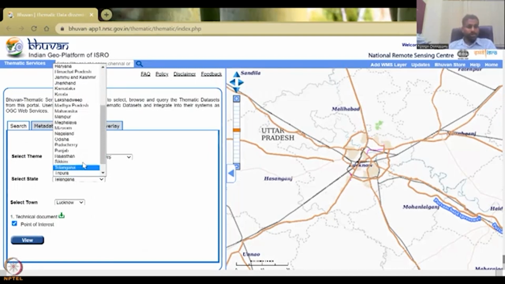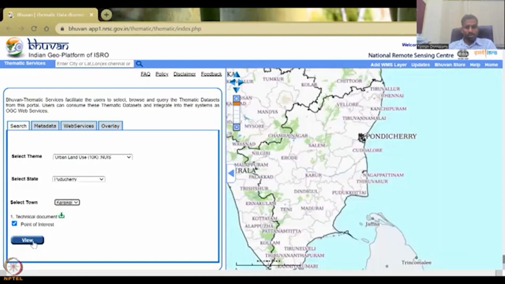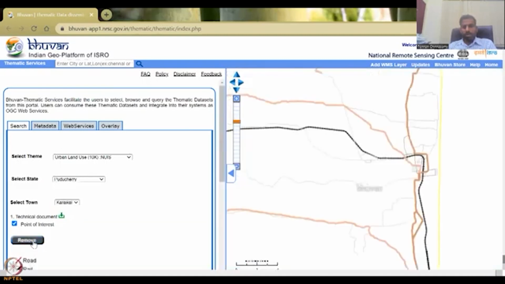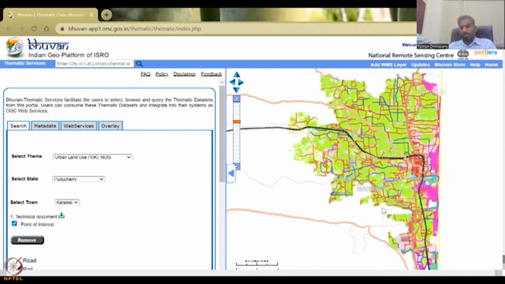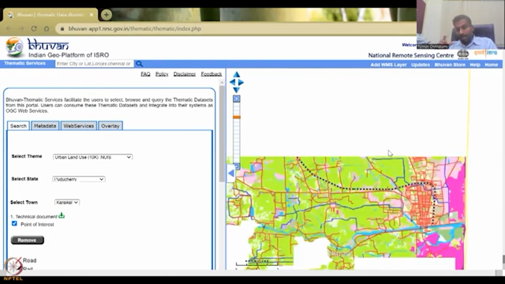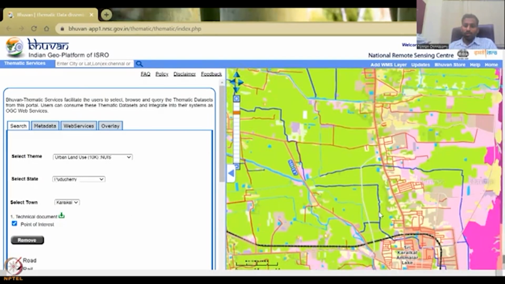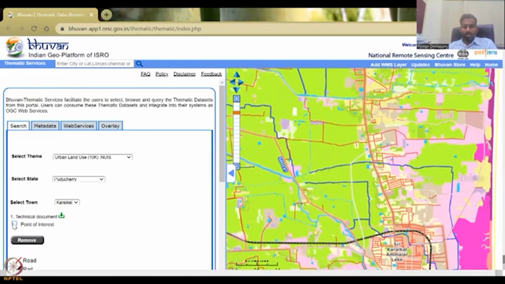So there's no Tamil Nadu, but there's Puducherry, then there's only Karaikal. You can view it, and then you can see that this is Puducherry and there's no point of interest. So point of interest is not coming up, so maybe they are working on it. This is the 1:10,000 scale, very, very high resolution compared to the other data that you have.